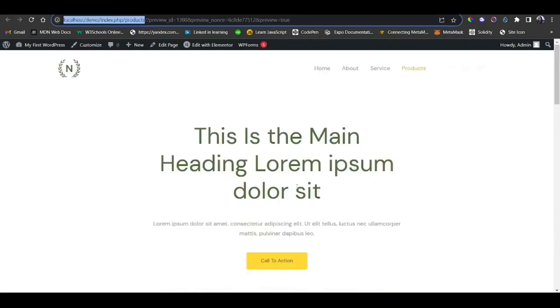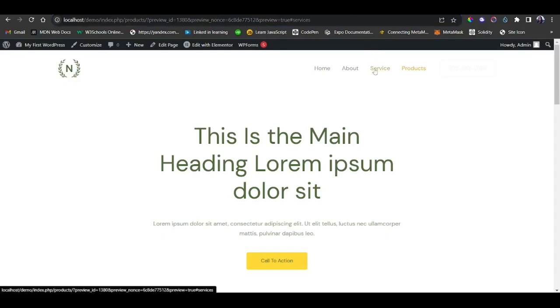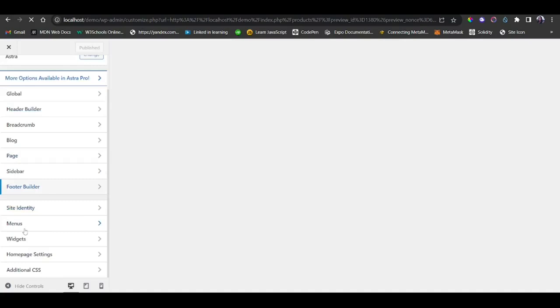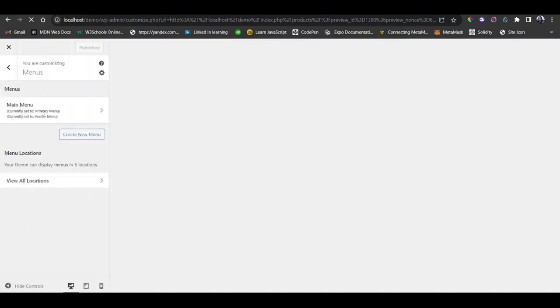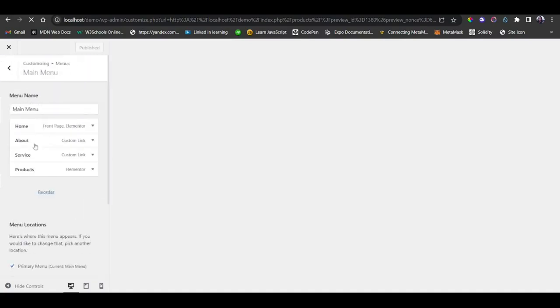But now we have a problem. If you click on the service button, we expect it to go back to the service section on the home page. But now we see when I'm clicking on it, it's not working. It's still on the product page. When I do the about section, it's not working. So we're going to fix this error right now. Click on the customize button. Go to the menu items. Click on the main menu.